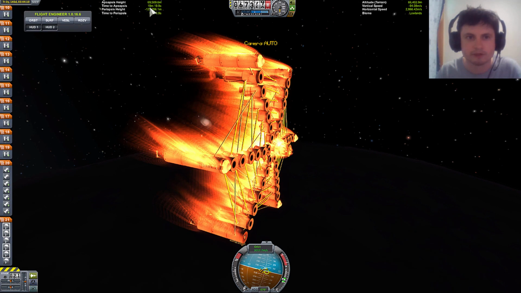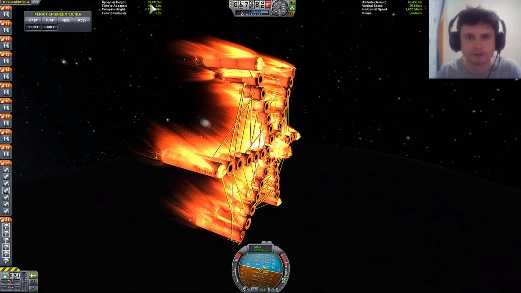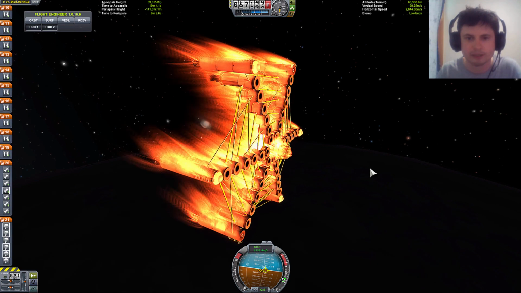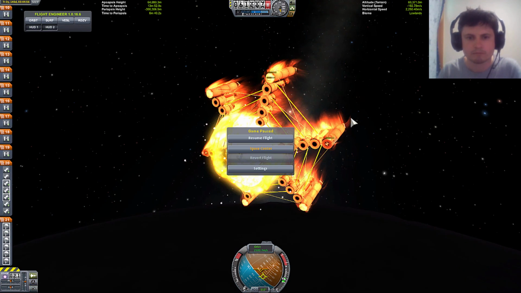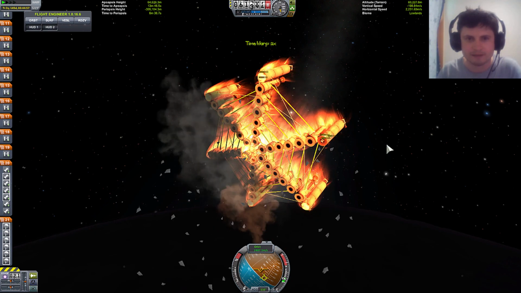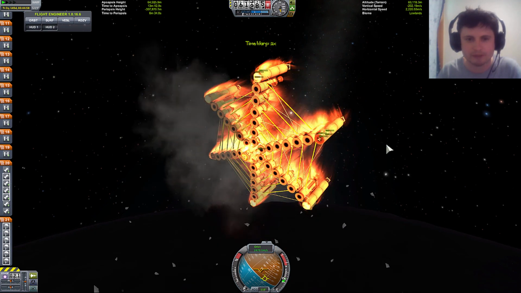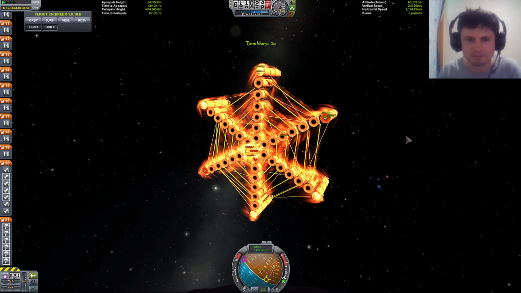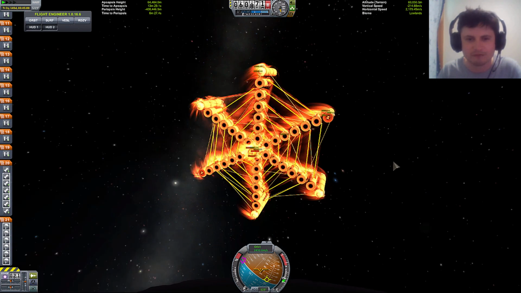Apoapsis here is 69 kilometers. So just above where we are right now. We're about to reach Apoapsis actually. Okay. Yeah, here we go. That was 61 kilometers. Something just exploded. I have no idea what it was. I pressed the escape button out of fear.